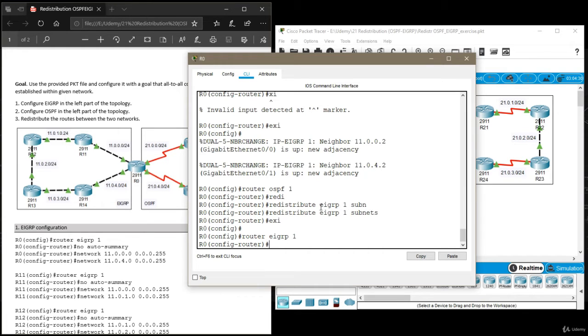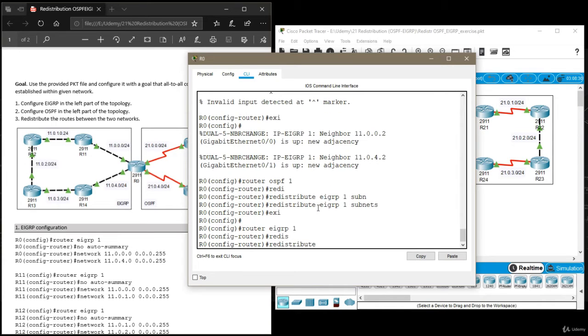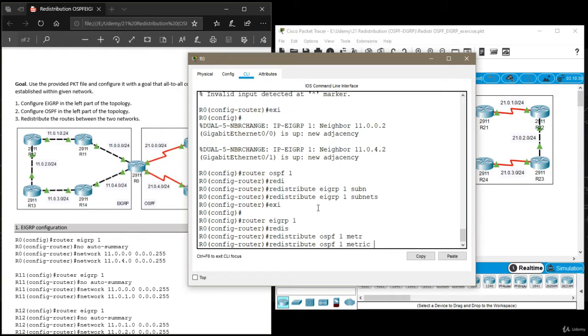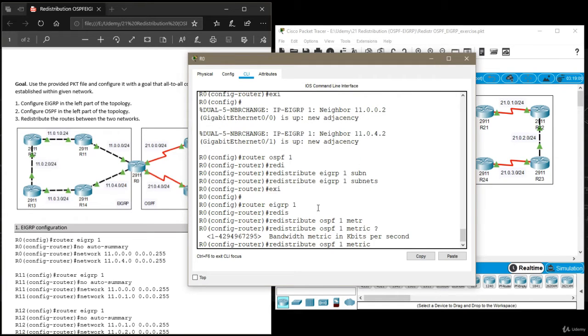Now, buckle up, this is a bit more complicated. The command is redistribute OSPF 1 and then metric, and then we start our journey. First value that we need to enter here is the lowest bandwidth link. So the bandwidth of the lowest bandwidth link in kilobits per second. And you can go from 1 to this big number here. I'm going to use 10,000. That's what you would usually use in a network like this.